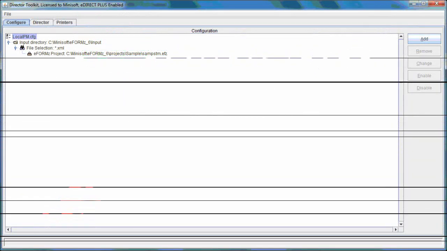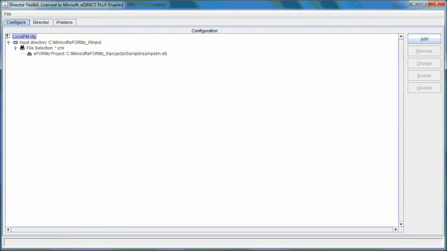In this video, we will be configuring our printers in eFORMz. The eFORMz director is what automates the forms and reports process. It is designed to run as a service. And of course, you can configure your process with the director toolkit.